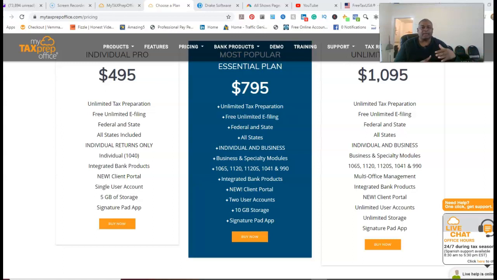And then the third level is the unlimited plan, where you have unlimited tax preparation, free e-filing in all states, individual and business, specialty returns, multi-office management, unlimited user accounts. So that's the biggest difference. If you work with multiple offices, say you have 3 or 4 different locations, then you definitely probably come out cheaper just going for the unlimited plan, because it's going to allow you to add multiple offices to the account.